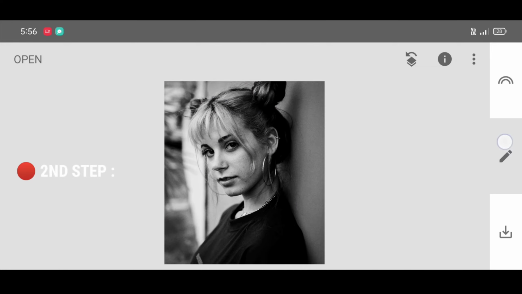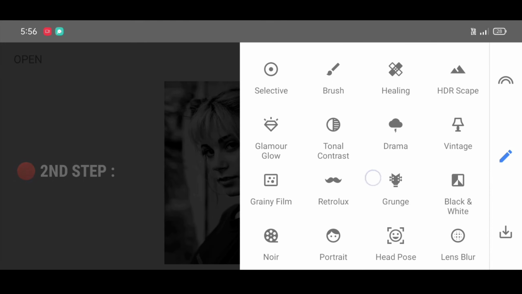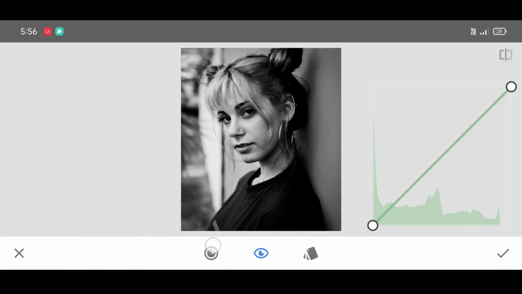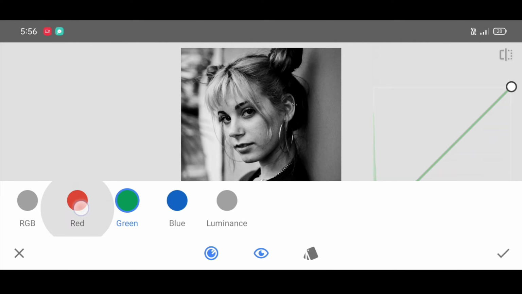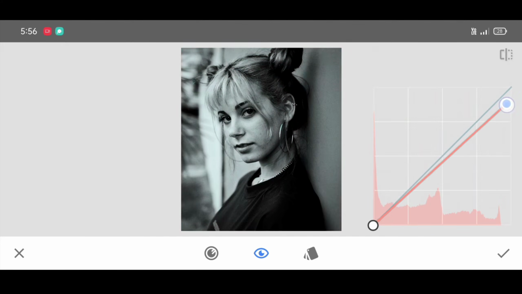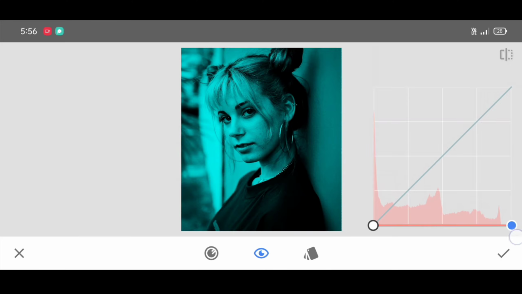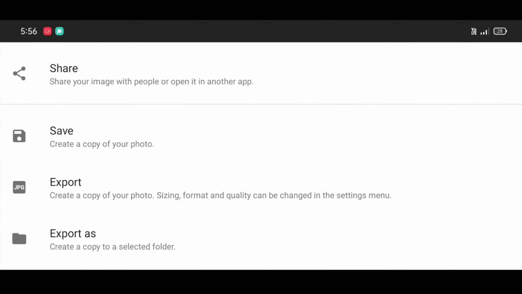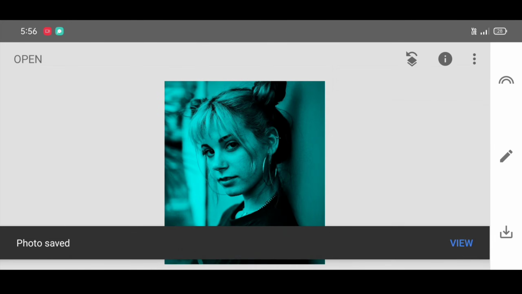Now next, go to the tool section, scroll up and select the curves tool. Now click on channel and select red channel. Now just down the curve like this and click on apply. Now you need to save this picture. Just save this picture. Click on export, photo saved in gallery.